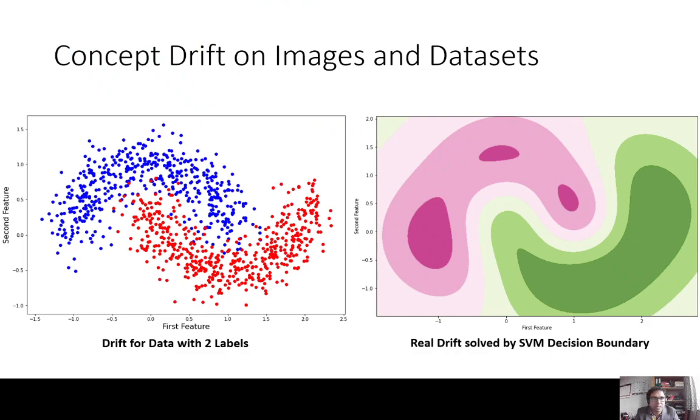This is an example sample dataset made with make_moons of scikit-learn. I've got a scatter plot on the left hand side and the real drift solved by an SVM decision boundary on the right hand side. It gives a 98% accuracy. I've plotted the first feature on the x-axis and the second feature on the y-axis. It's a straight decision boundary, same as a face recognition model, I believe.